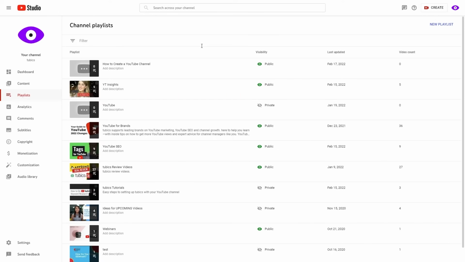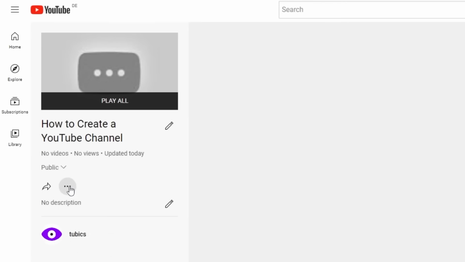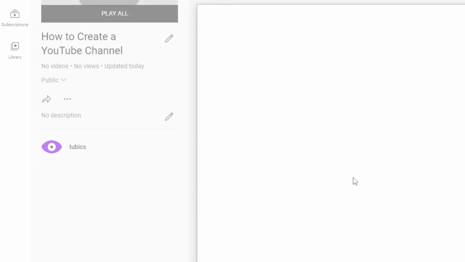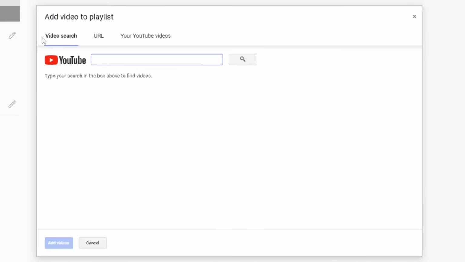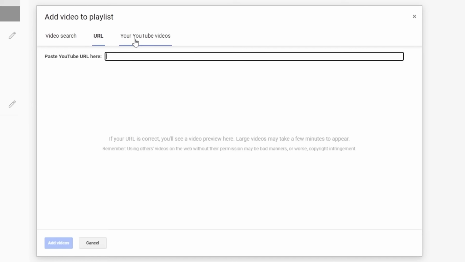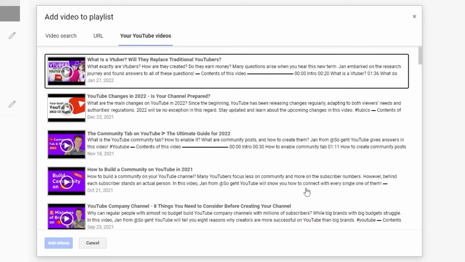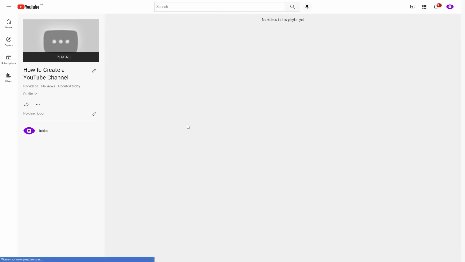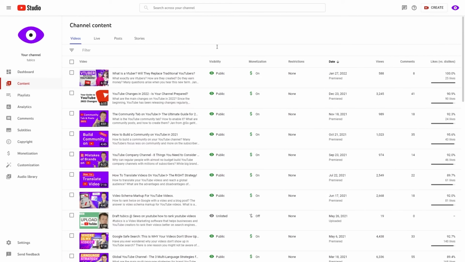If you want to add videos to your playlists, you can use the settings in the video settings or underneath the video that we already talked about, or you can open your playlist. Just click on this little Edit in YouTube button to open the playlist on YouTube. Here, click on the three little dots and click on Add Videos. This will open a window where you can search for a video on YouTube just with the regular search function. You can add a video by pasting the URL, or you can choose one of your own videos to add to the playlist. So if we select a video and click on Add Video, this video will automatically be added to the playlist.